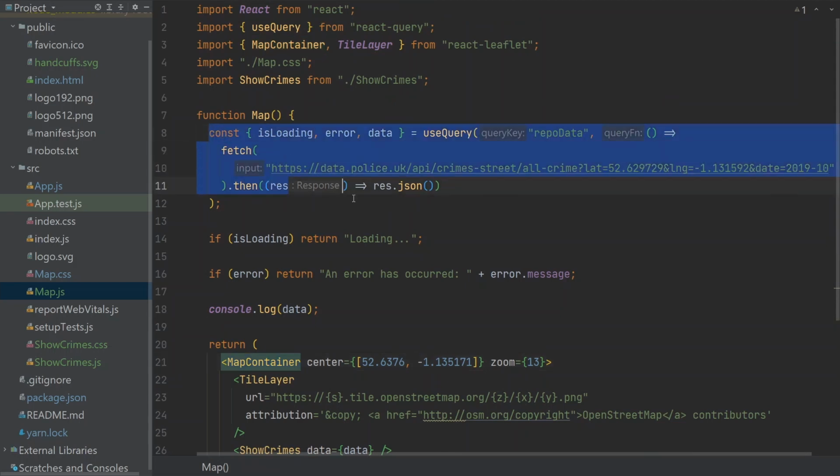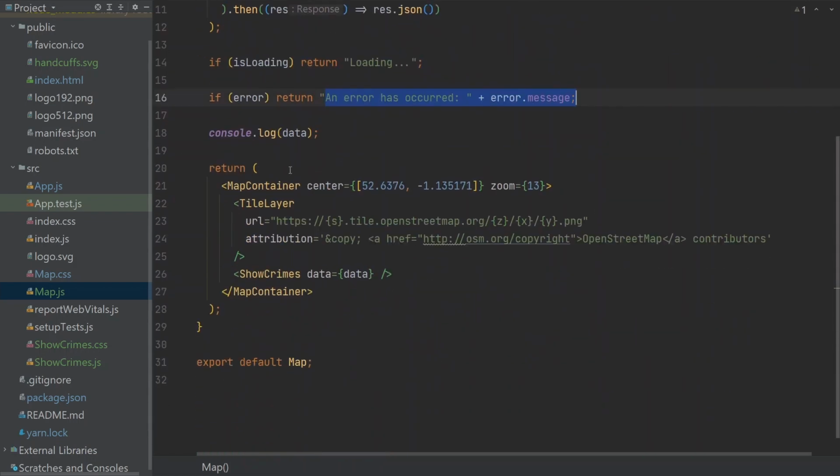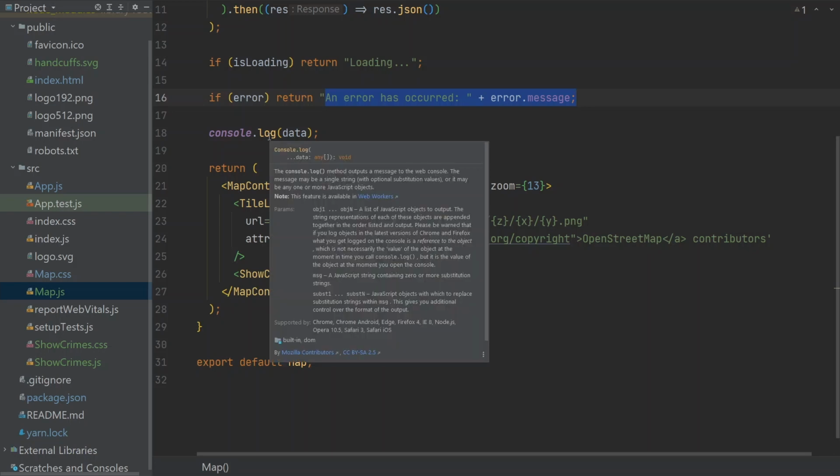So in the first part here, if you're familiar with React Query, we are just querying the data. What we are doing here is fetching the data, and then after the data are ready, we are getting the data in JSON. Then we're getting isLoading, error, and data. So if it's loading, we are just displaying the message, loading. If there is an error, we are displaying this error message. If everything is fine, we are just displaying the data inside our application.